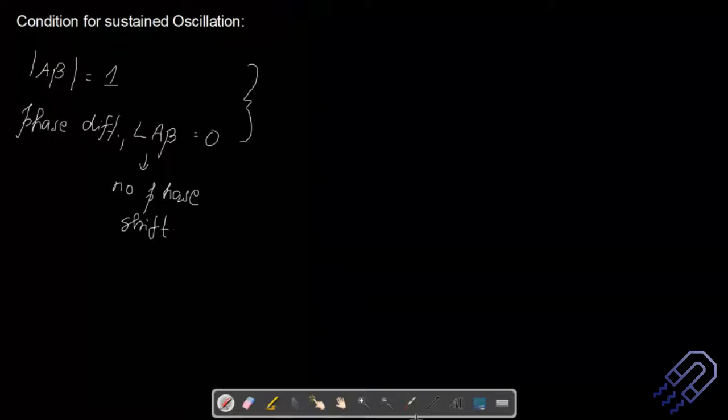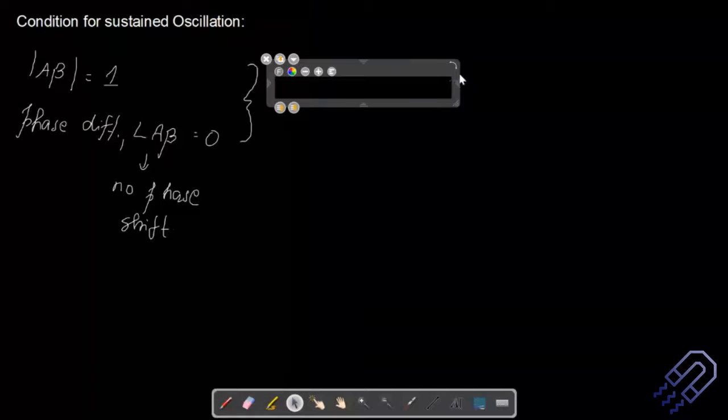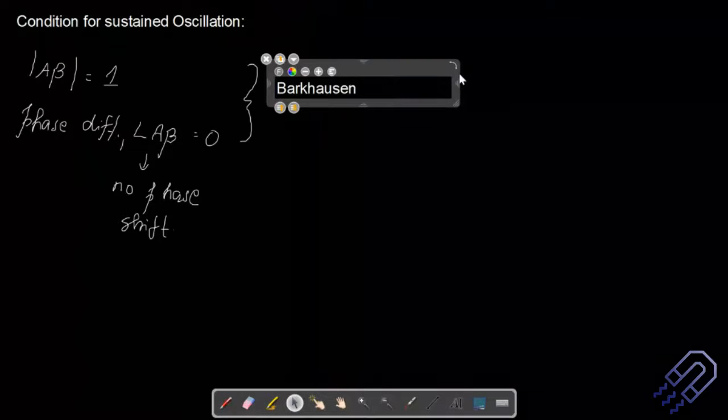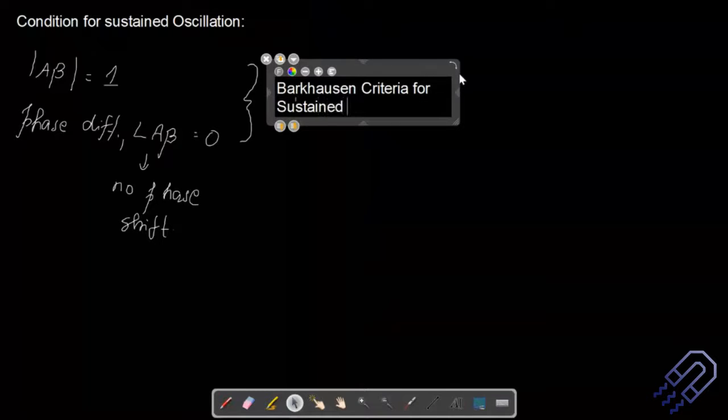Okay, and what they are called is this. I think this is also something which you should know if this is asked, and this is actually quite a common question even for your entrance exams and all. Okay, so these are called Barkhausen criteria for oscillation, or sustained oscillation. Okay, so this is important.